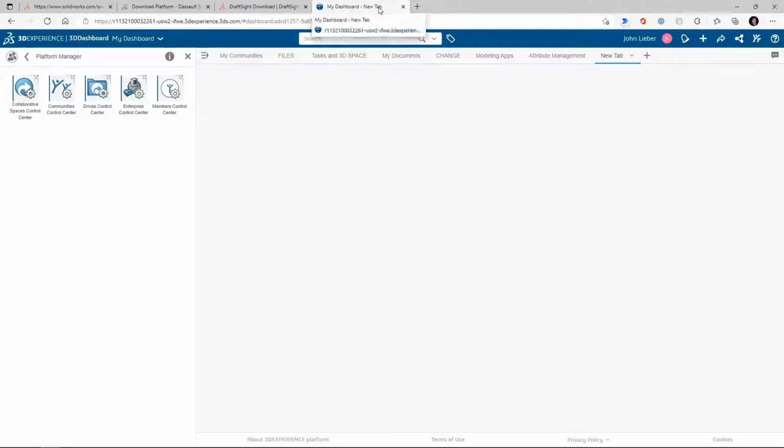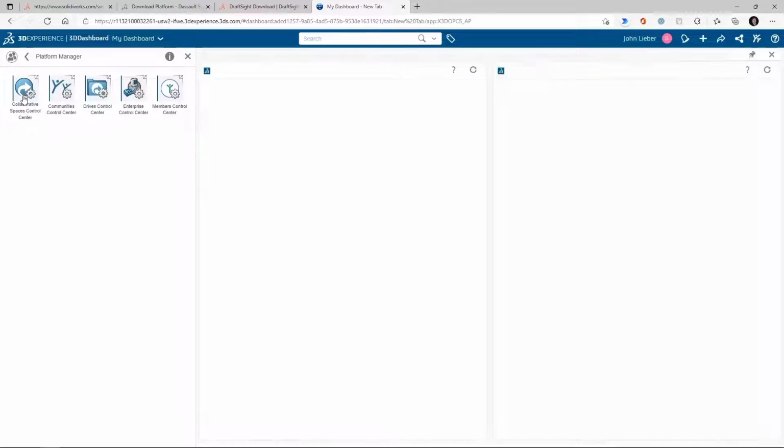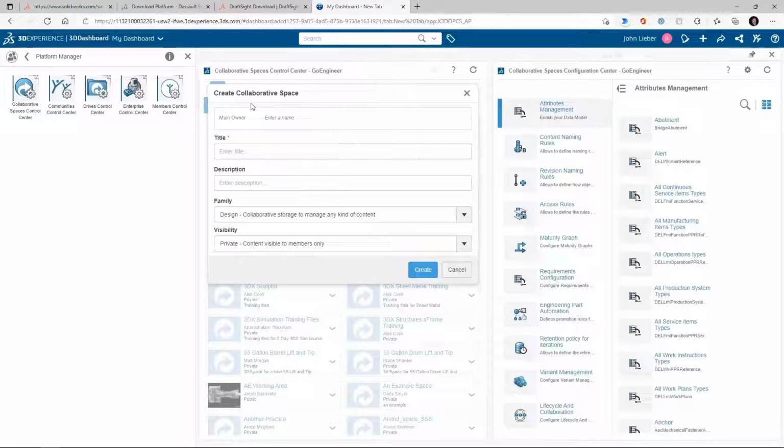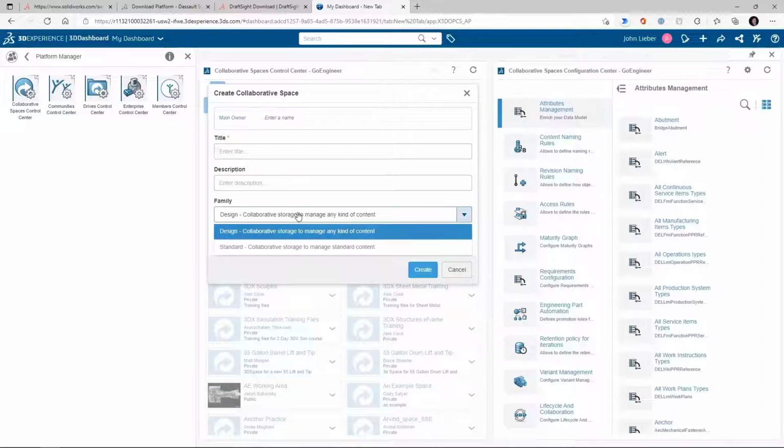Now, you will have to be a platform administrator to be able to get this, or what they'll call a platform manager. But essentially right here, you'll go to your collaborative spaces and control center, click on that, and you'll get two sets of options or panels here. The first one is to create a new collaborative space. You'll just simply click on that, say who the owner is, give it a title, description, the family, is it design or just standard files? I always do design because I'm CAD, I'm designing things.